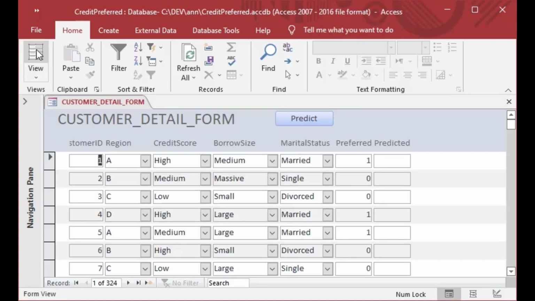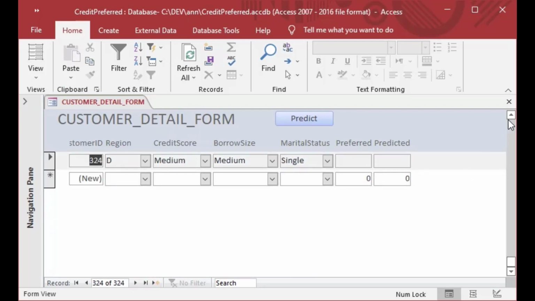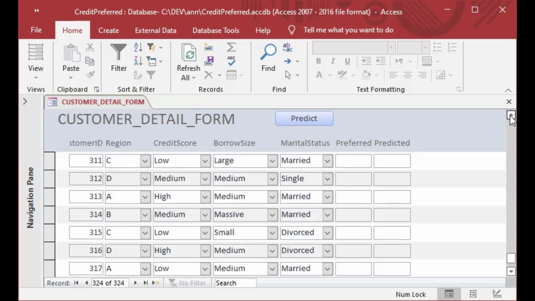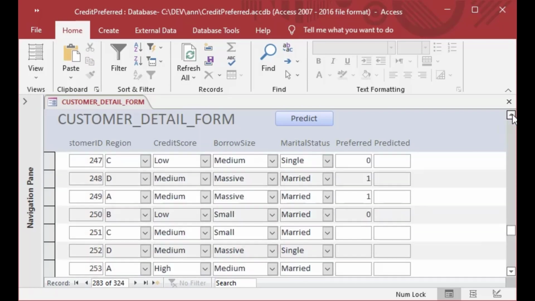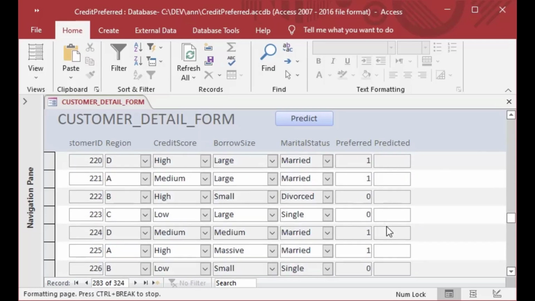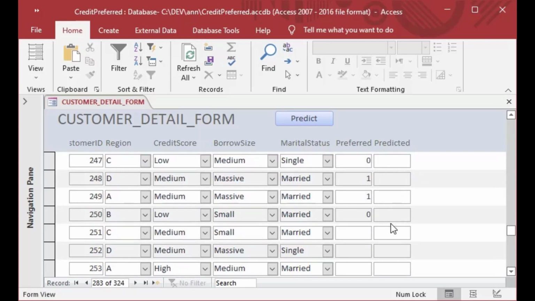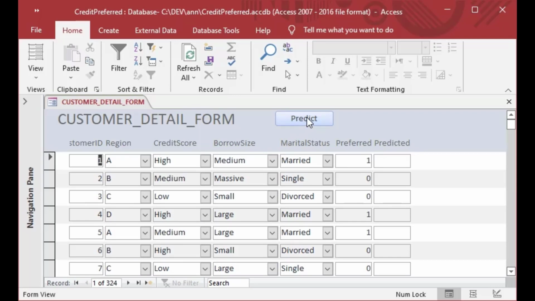And so I'll go to our form view, and you can see all of our features there, our categorical variables, and you can see that it's empty in the predicted column there and the preferred column, because these customers have not been processed yet, but we do have the previous scores in there that we are going to send to our machine learning program to learn from. And starting at 251 is where we're going to start predicting. And so that's sort of how that works. And so we're going to use that whole data set of 250 rows.